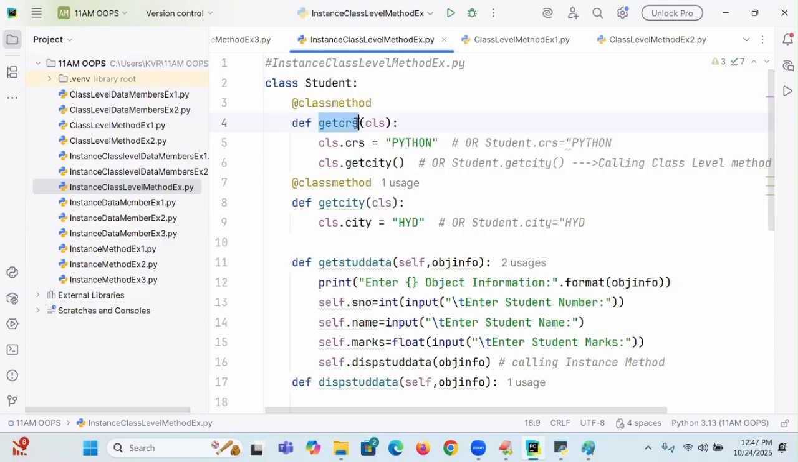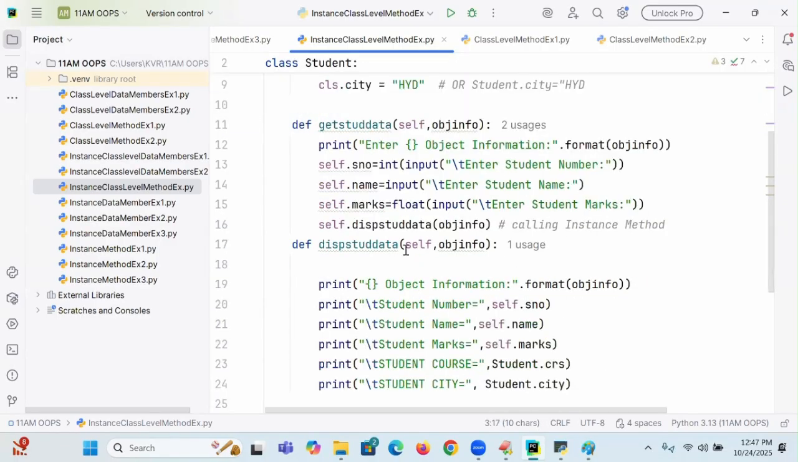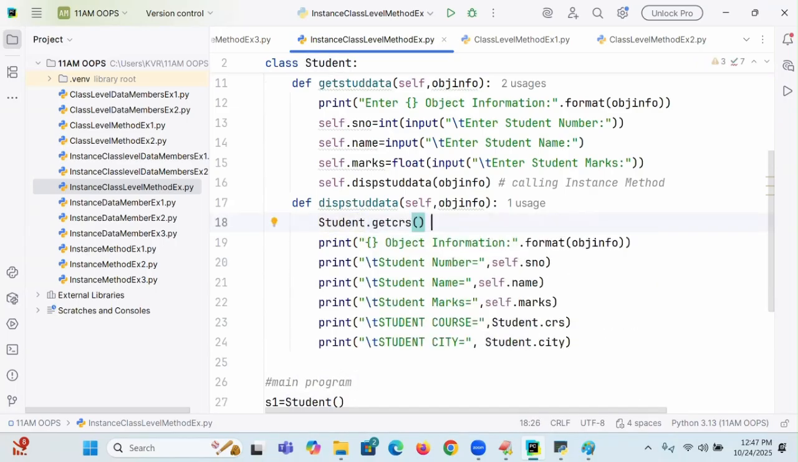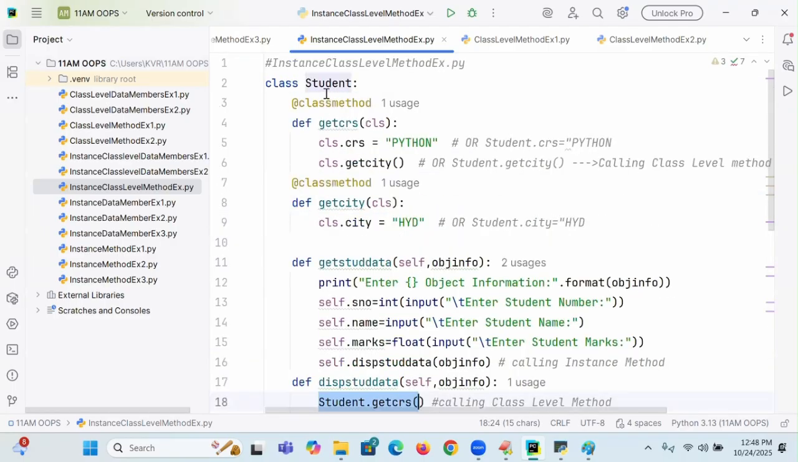Get CRS. Get CRS is which method? How do you call it? Class name dot. I already told you. Get CRS. Calling which method? Which level method? Class level method. That means one instance method is calling the class level method of this one.